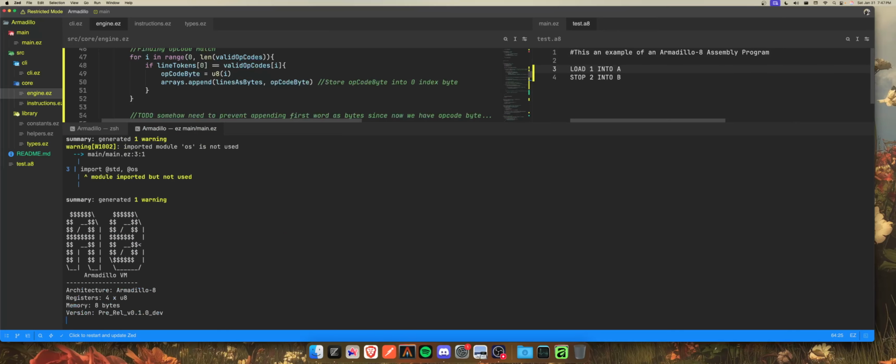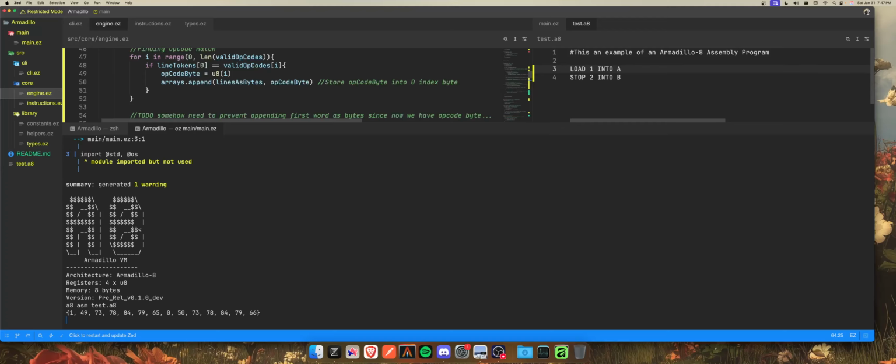So now, okay, that's better. So we have, yeah, that's much better. So we have our opcode here, 1, which is the load operation opcode. We have our opcode byte, which is 1, correlates to the load opcode. 49 is 1, 73 is 2, 65 is A, and then 0 is our opcode for stop.